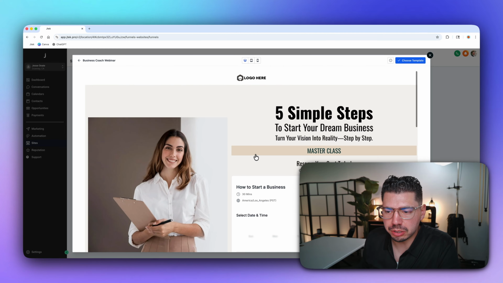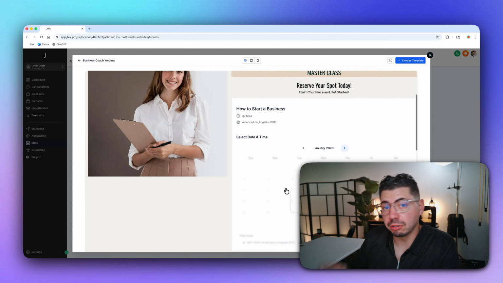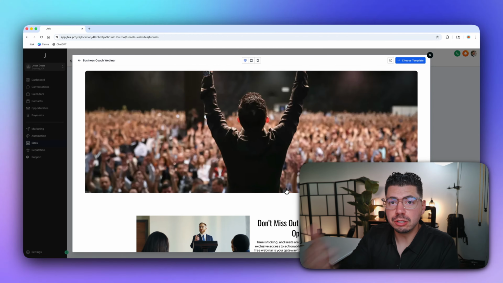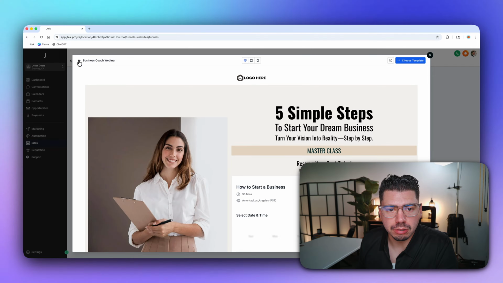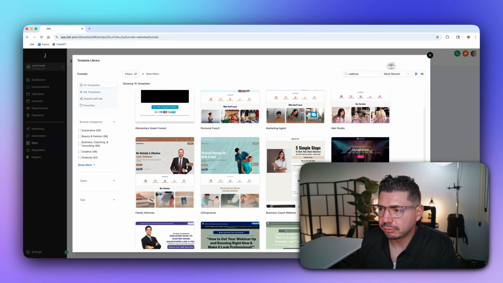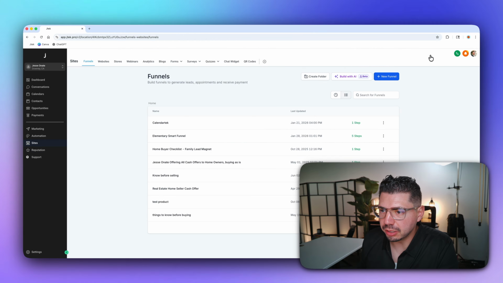And essentially what you would do is you would just change the text, change the images. This is a calendar. You can change the calendar to an actual form, the one that we made. And you can use this as a template, or you can just build one from scratch. So let's go back. Let's close out of the templates. Let's try building one with AI.